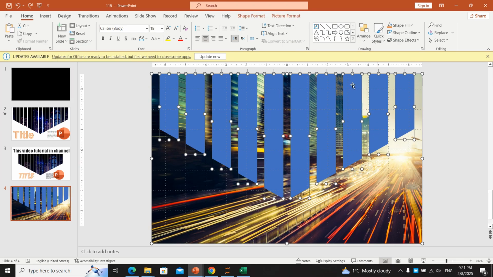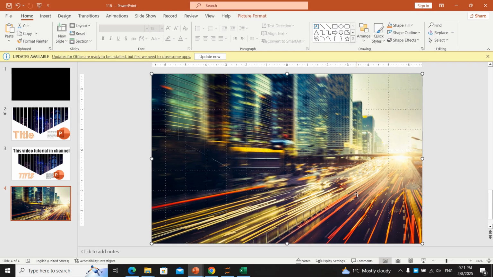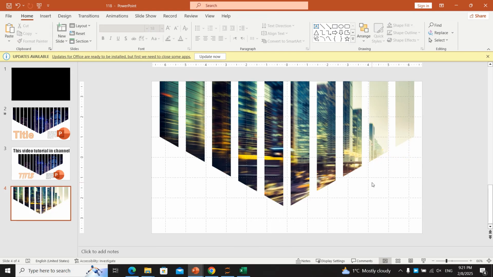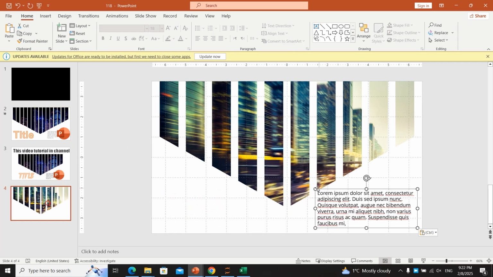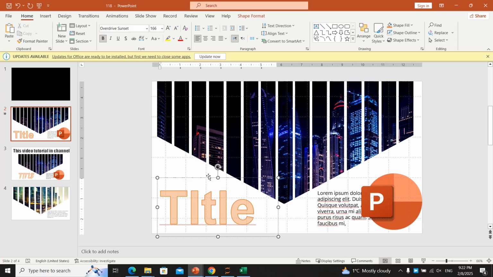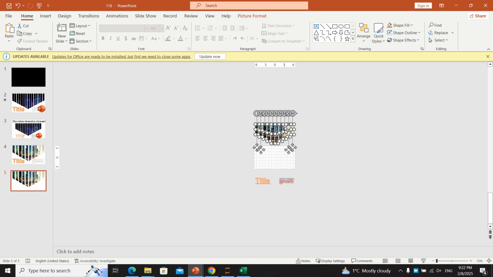It's important to select which shape first and which shape second. You need to select the picture first. Now the effect has happened. We need to just add our text and add our title. Okay, everything has been created. Now we need to copy that, bring them down, and make them up.